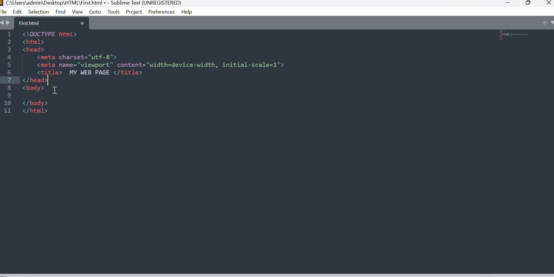Then the head tag, then inside the body tag, I am typing my first web page. Since I am using Sublime or Visual Studio Code, I have the autocomplete feature, and the tags will be automatically completed. But when you are using Notepad, you have to manually type all these elements.